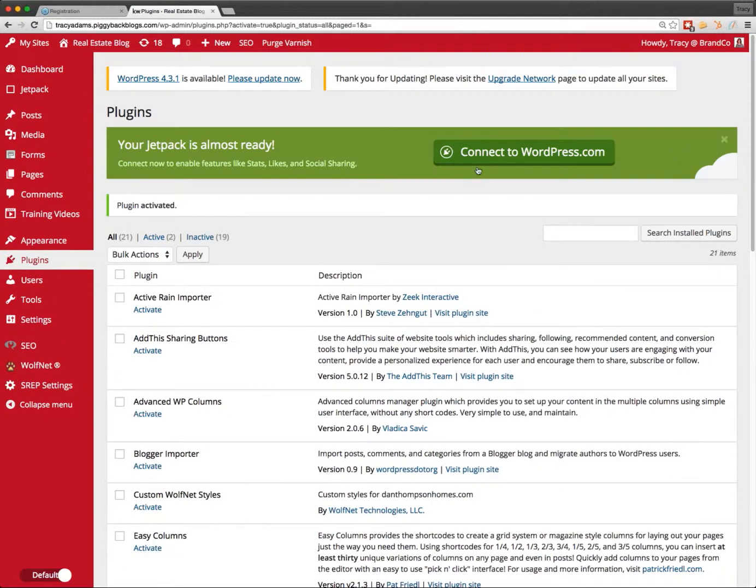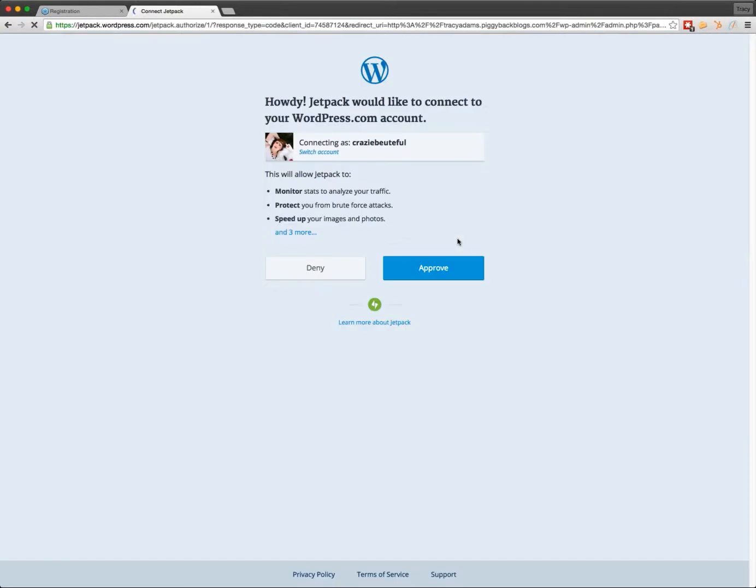From there, you're going to see this green area that says Connect to WordPress.com. Now, WordPress.com is going to require a login that's separate from your Piggyback blog login. So if you've ever used WordPress.com, this is the time that you would utilize that username and password that you have from the past. If not, then it's really simple to add a new account.